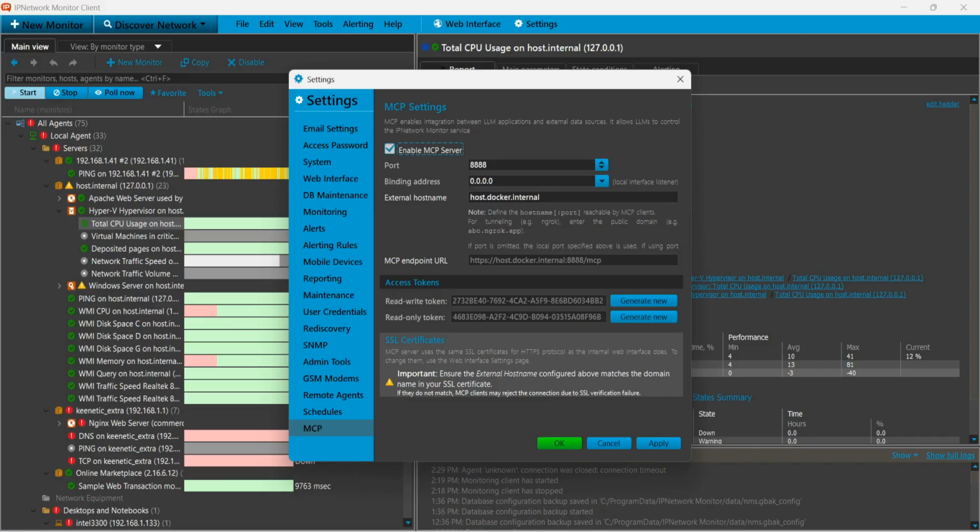External hostname: the public hostname that MCP clients will use to reach the server. If you are using port forwarding or a tunneling service where the public port differs from the local port, specify it explicitly, for example abc.ngrok.app:443. MCP endpoint URL, a read-only field showing the final connection URL. Copy this URL to your MCP client configuration.